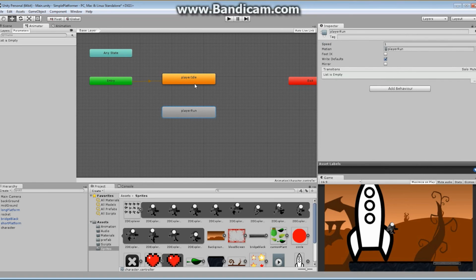Default means when it's orange, whichever one is orange is what I want you to play whenever I start. This is my default state. I start off in this state. We can go between other states by adding what's called a transition, and we're going to do that in 1 second.